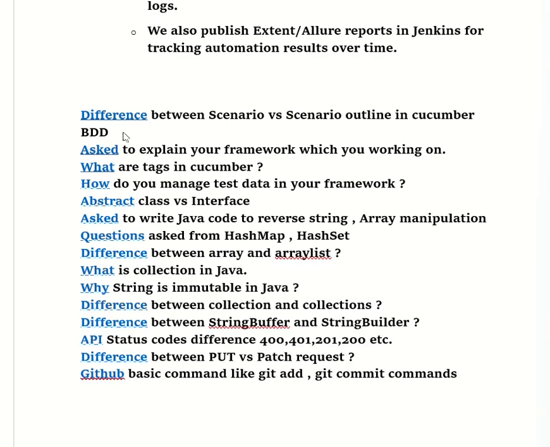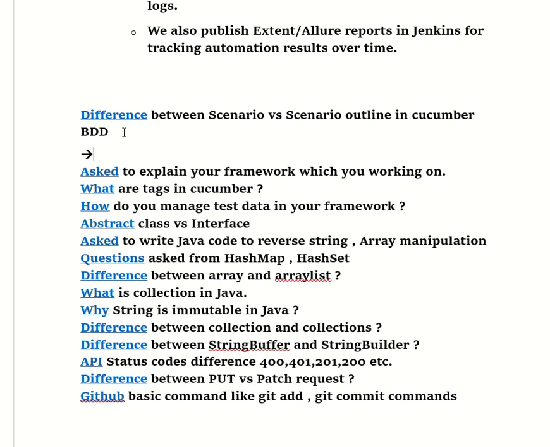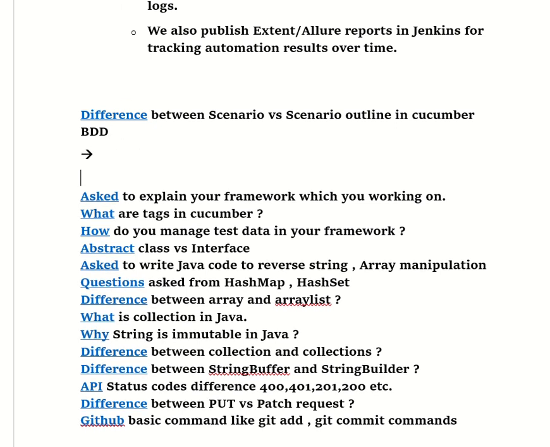Now moving to the next question. The next question is the difference between Scenario and Scenario Outline in Cucumber BDD. This question is related to BDD, so we will see this question's answer.